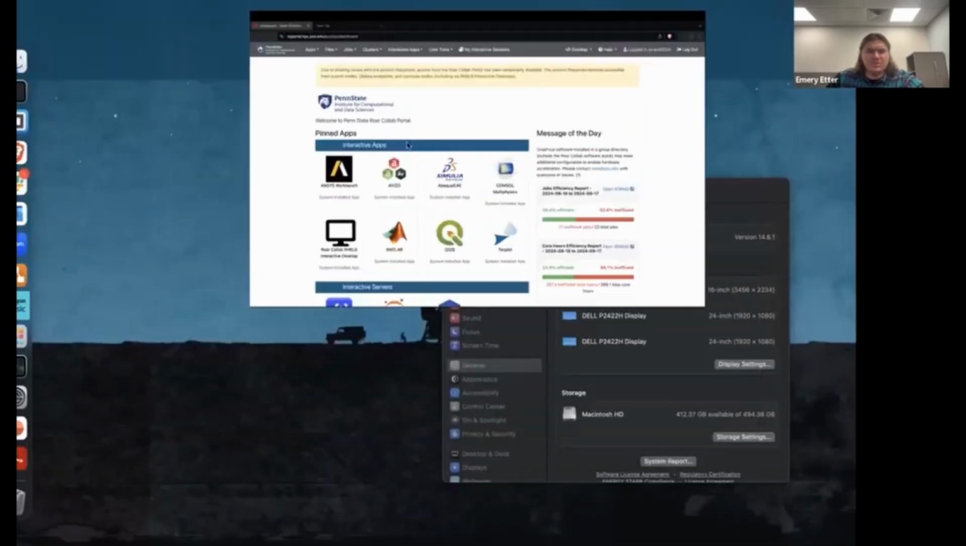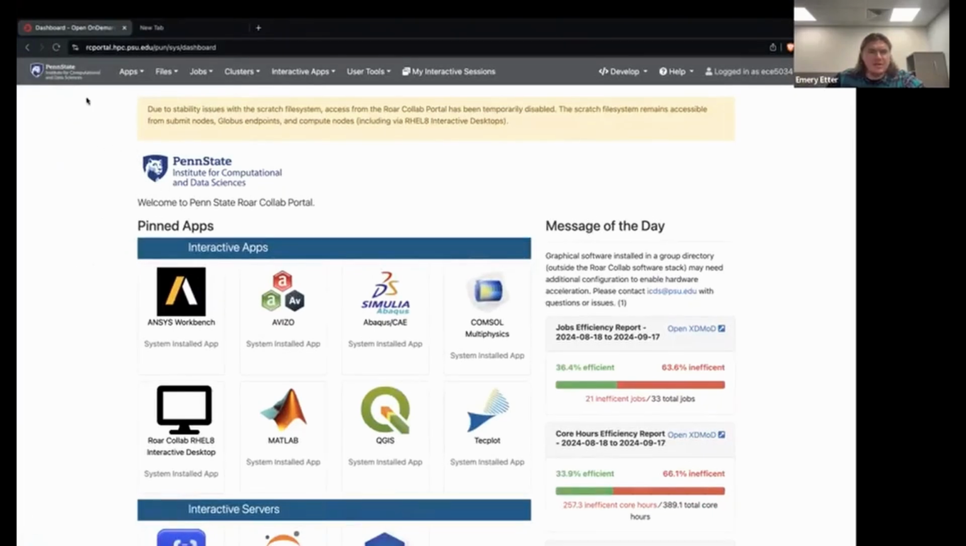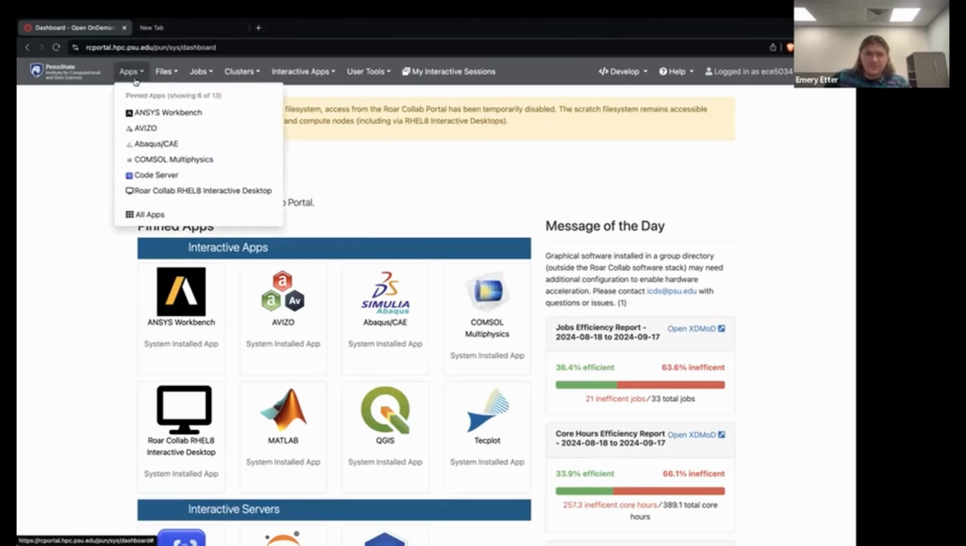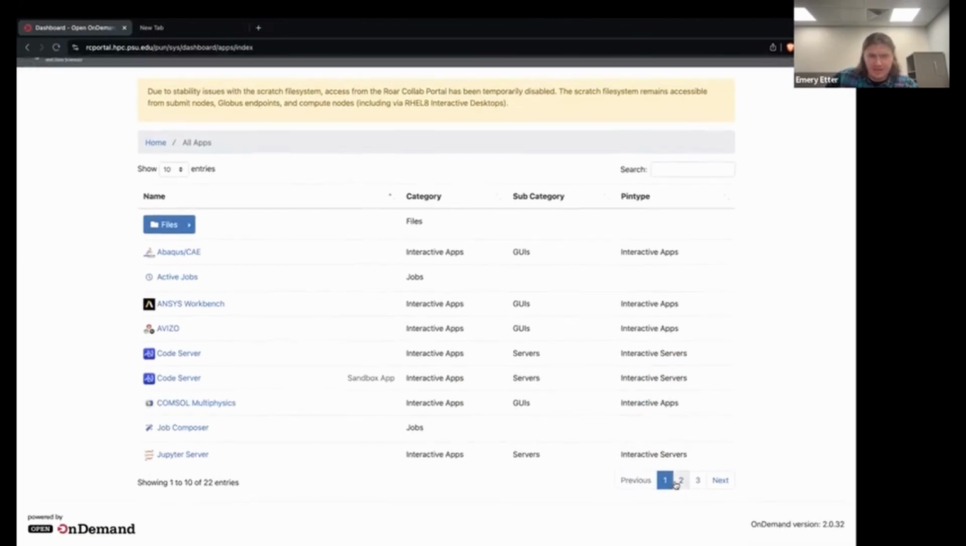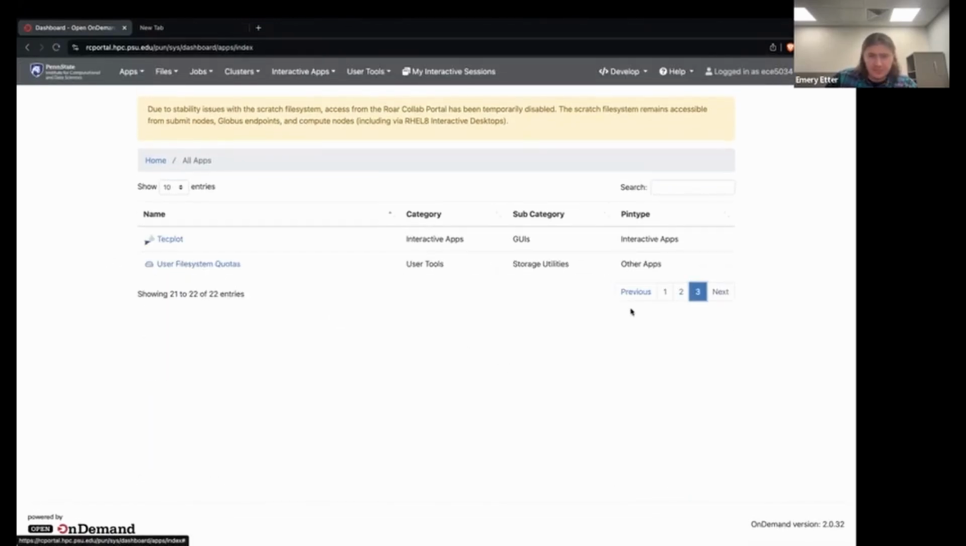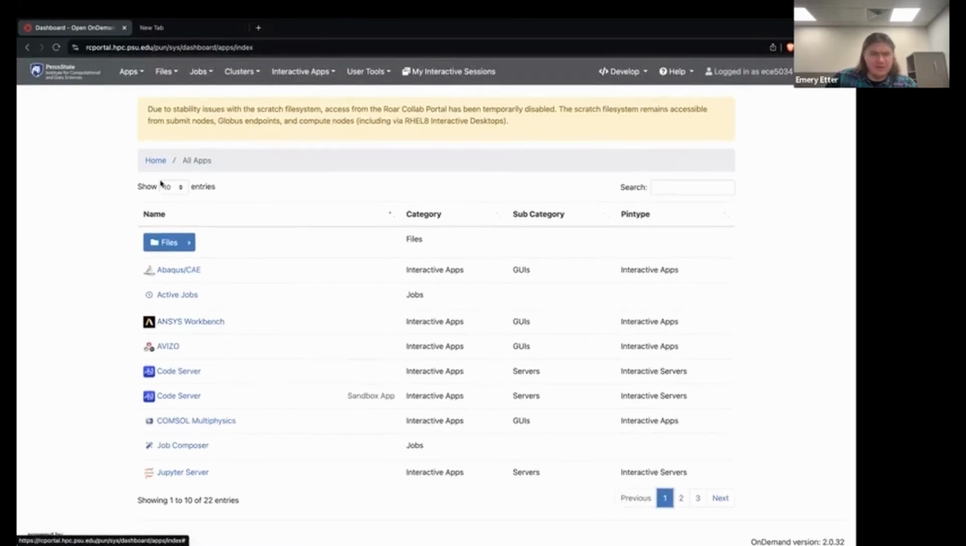So at this point, I'll take you through the menu bar and give you an understanding of all the different options, all the different apps that are available within this portal. This first link here, the apps drop down, will give you a list of every single app that's available, and there's a lot of them. If you know specifically what you're looking for, you can go through this app list and find it, or you can even search here.